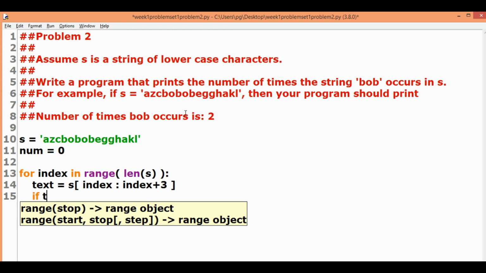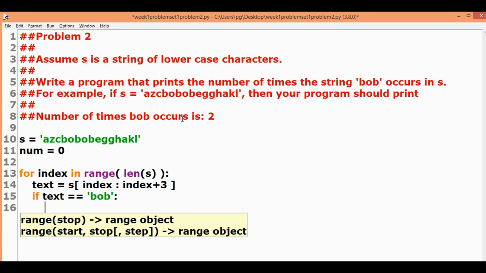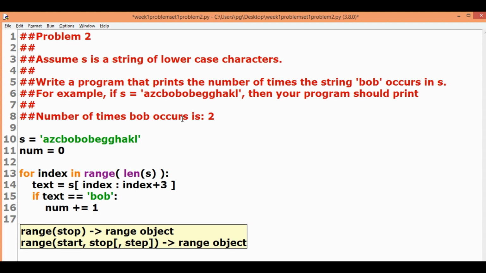If text equals bob, next we add the if condition to check if any such slice obtained is equal to bob. num plus equals 1. And if it is, that is when the condition is true, then we increment the value of num by 1 every time this happens.